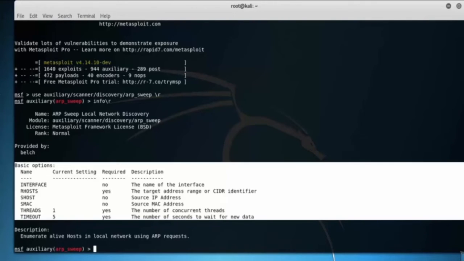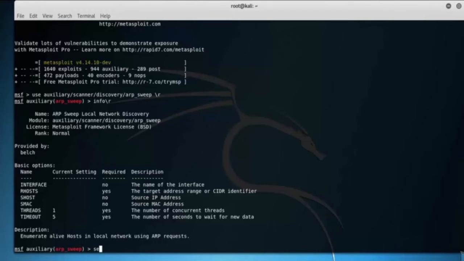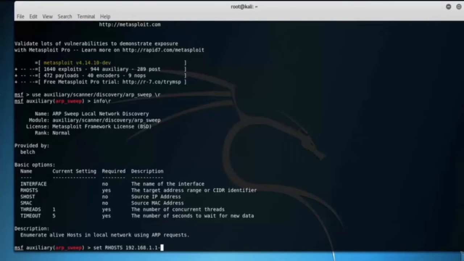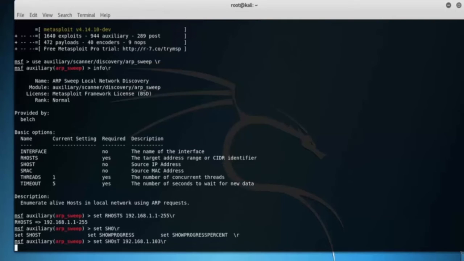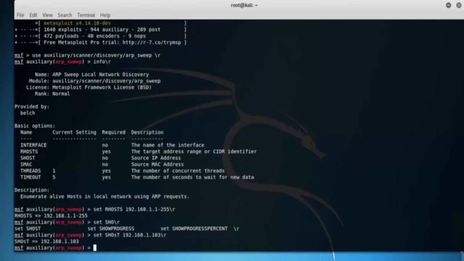Let's set the remote host address range. Type set RHOSTS 192.168.1.1. Let's set the Kali IP address as 192.168.1.103.